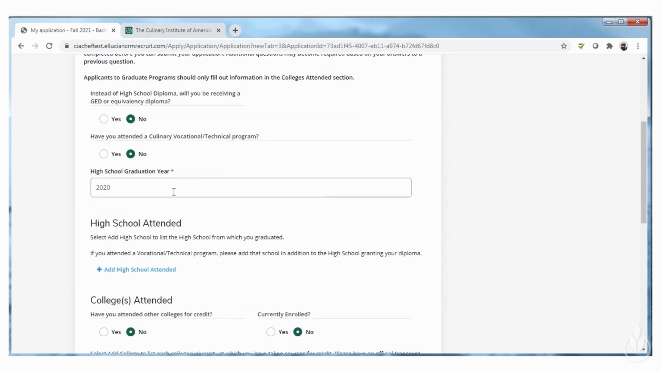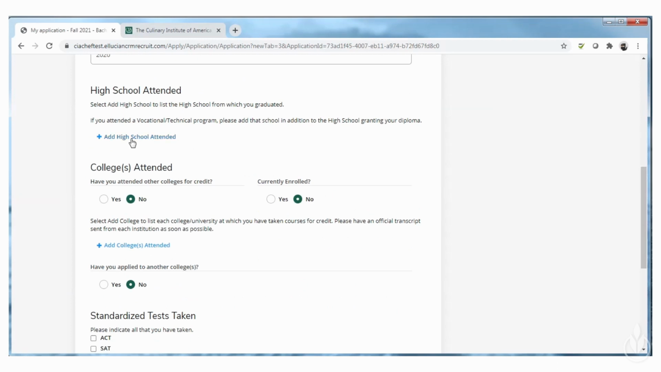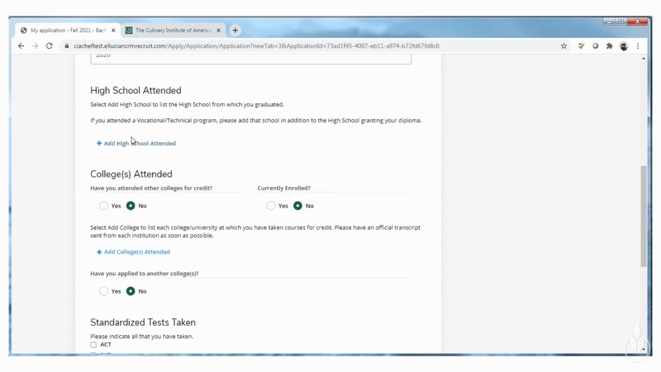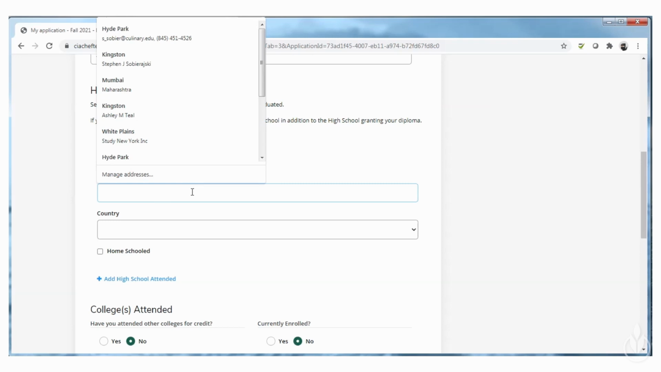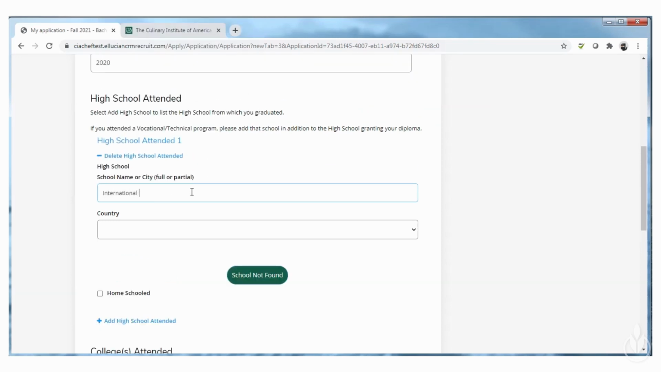You'll also see your high school graduation year already populated from the question you answered earlier. And next, you'll be asked to add the high schools and colleges you've attended. So we have this little widget that allows you to add high schools. Enter the name of the school that you've attended.